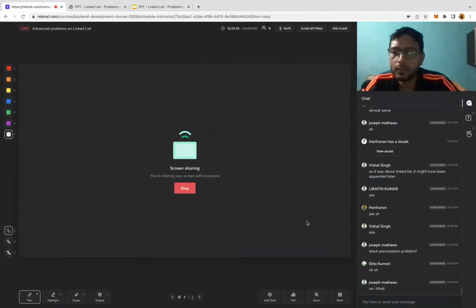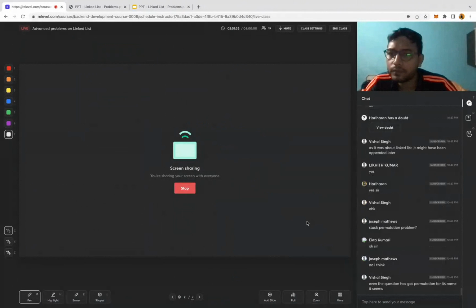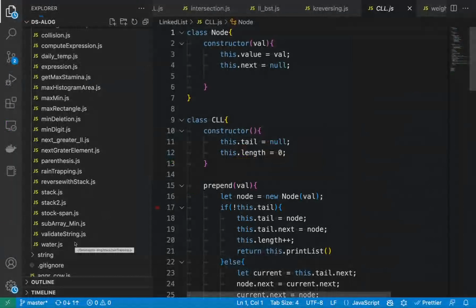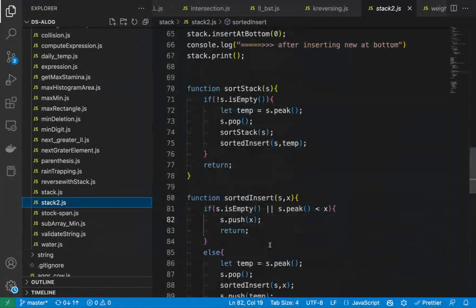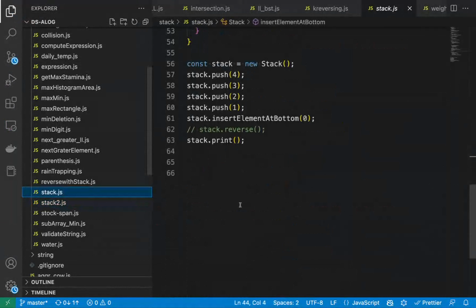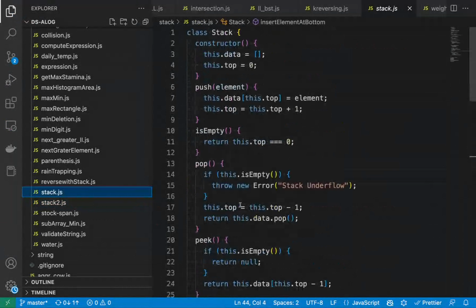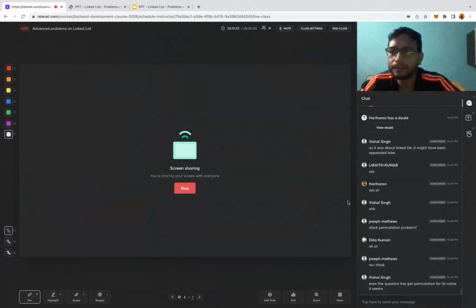So, Joseph, thank you for reminding me. Do you want the code or do you want to understand the logic for that? The question has permutation in its name, it seems. Do you want the logic, or have you already understood the logic? Want the code only? Because I can see the stack permutation code is not here, right? Or we have written it somewhere else. Let me check quickly. That's fine, guys. I will add it.